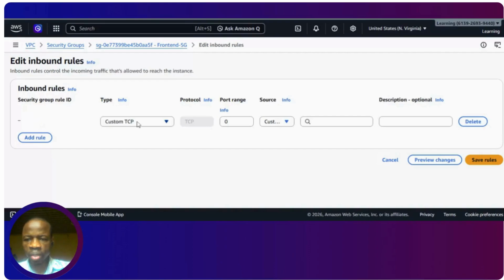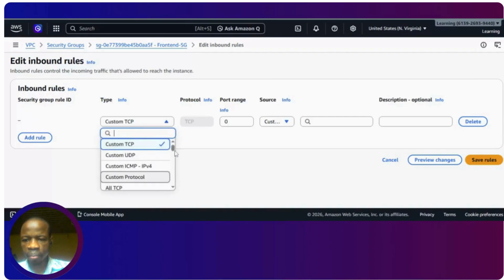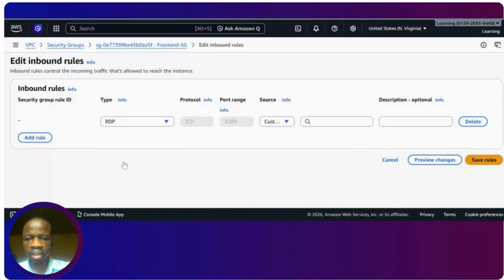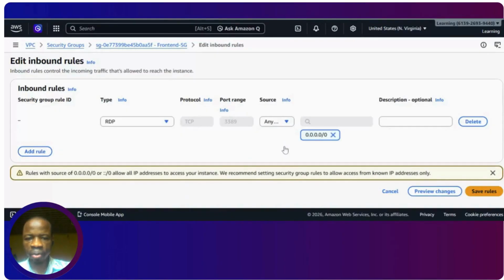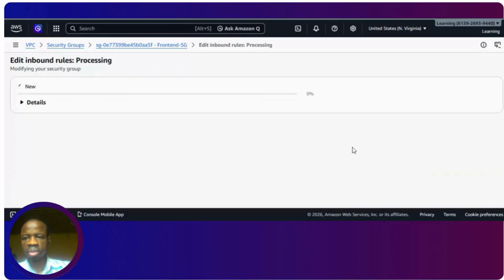So for the type, you can choose RDP. That's the remote desktop protocol. Then you move on to the source. The source should be anywhere IPv4. When you're done with that, you click on save rules. So the rules will be saved now.